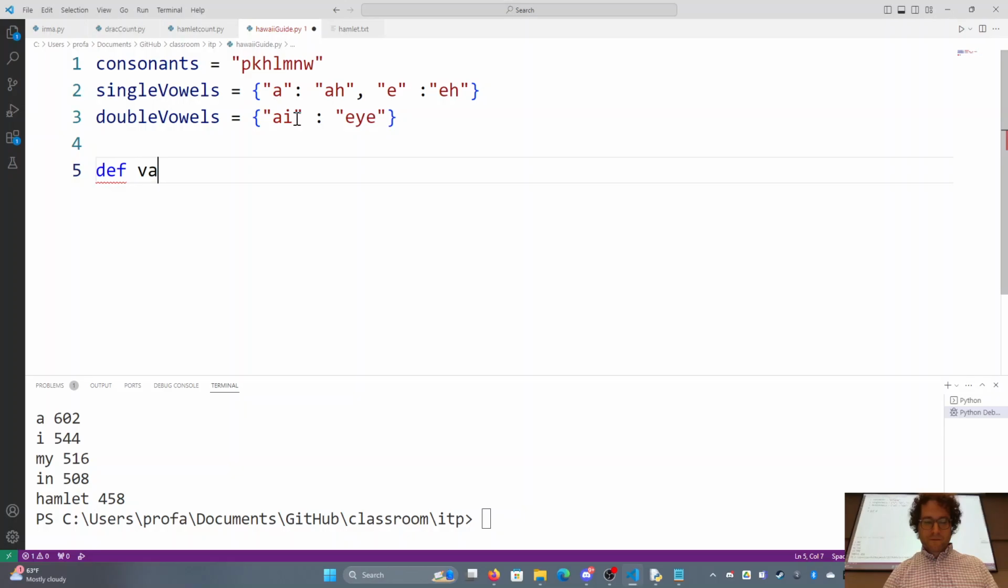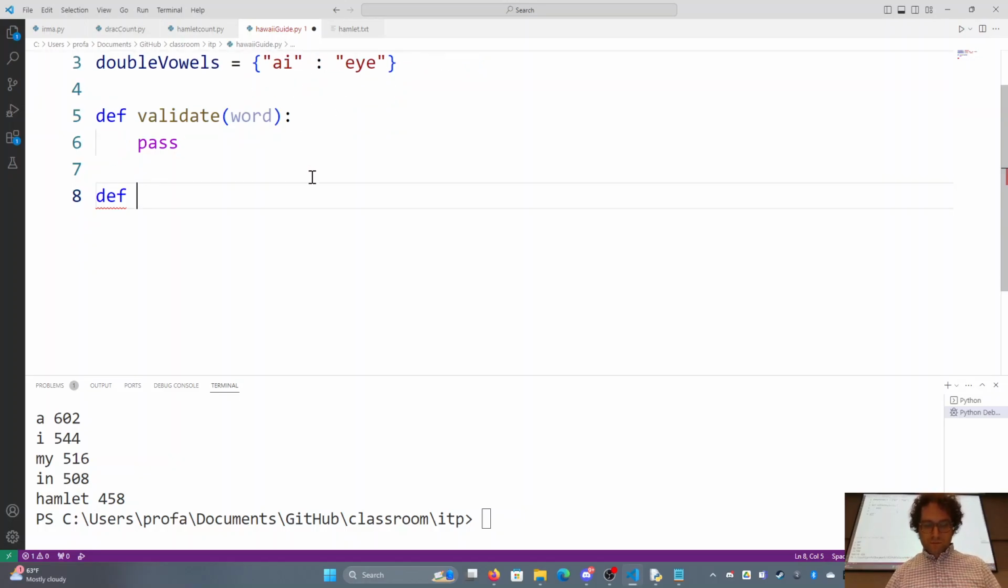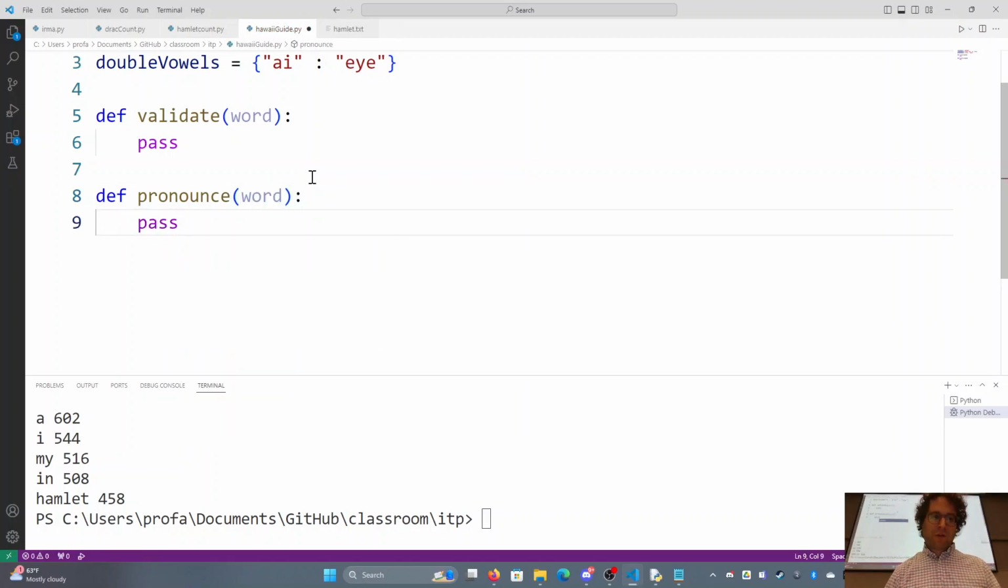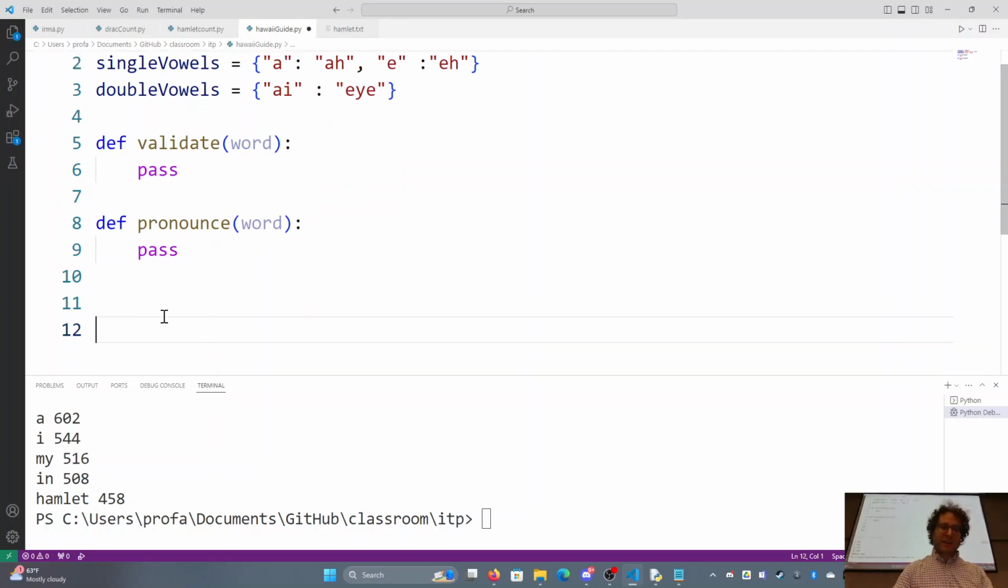So def validate_word, pass; def pronounce. I know a lot of times it's difficult to get started on these things, figuring out how to do this and how to organize this. Remember, pass basically means fill this in later, please, because otherwise it's going to crash without something indented into it.